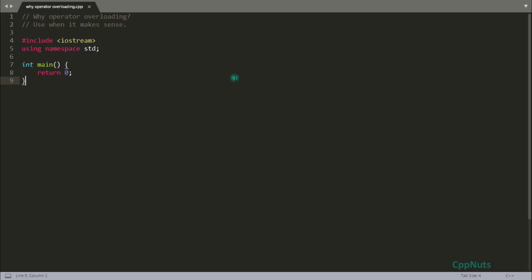Hello guys, in this video we'll be learning why to use operator overloading. So this video is not about how to use operator overloading. This video is about when you will use operator overloading, because this facility is given, so we should be knowing when to use that. And the answer for that is use when it makes sense.